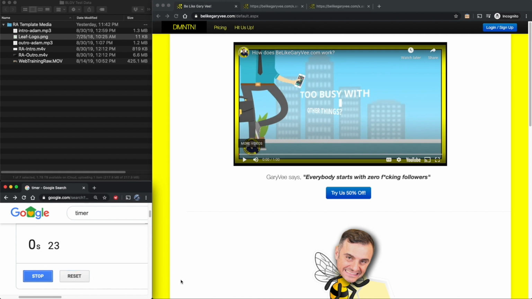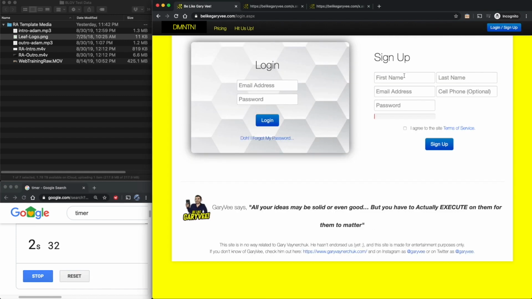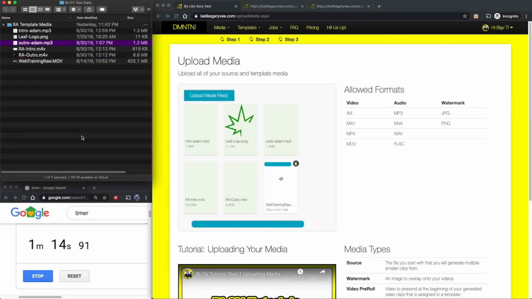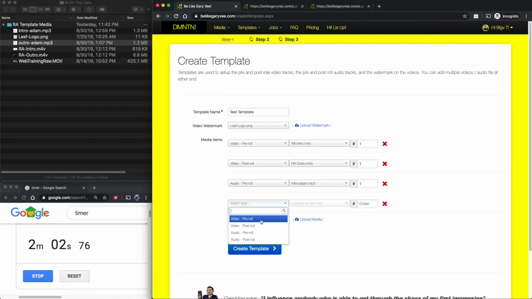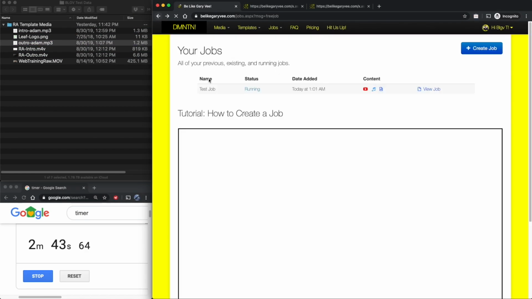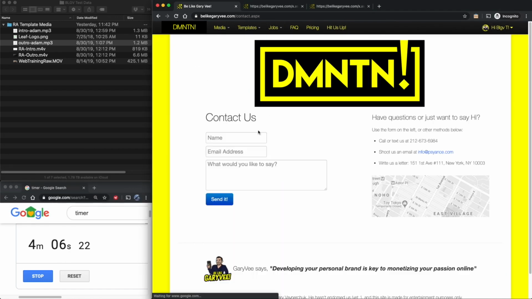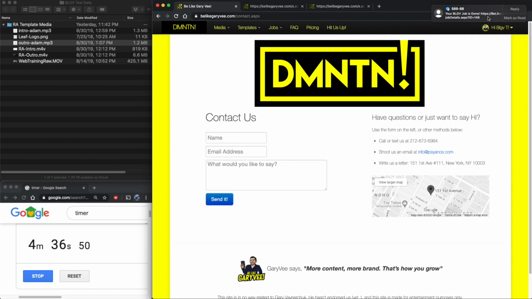We're going to kick off a timer and we're going to create a test account here. So we're just going to speed through this. If you want, you can watch the full video of this. It's only about 5 minutes long or so. That shows what all these steps are and what I'm going through and doing. You can see me creating the templates, uploading the video, and creating the job. Oh, our job is done. Let's go ahead and stop that.